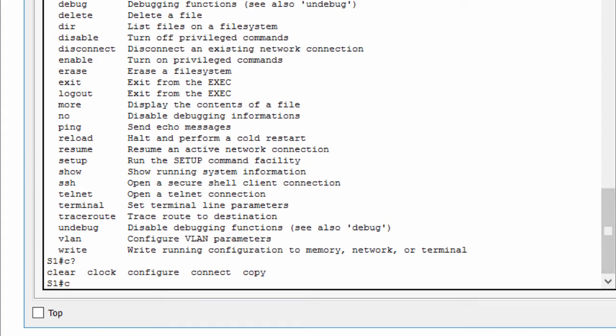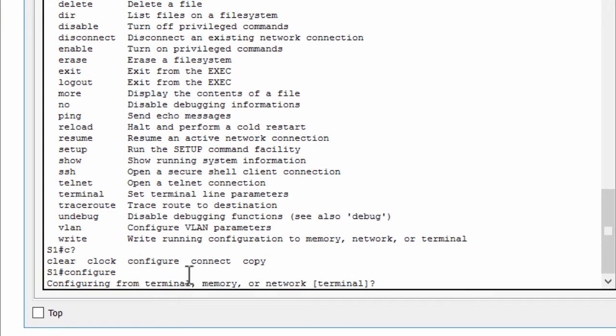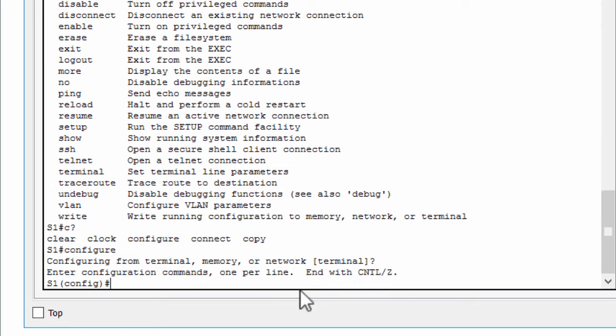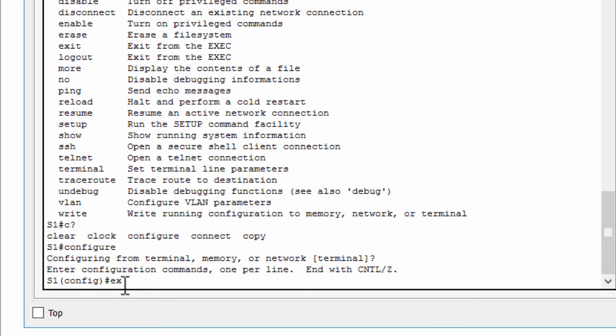Step 2, Enter global configuration mode. Type the configure command and press Enter. Press the Enter key to accept the default parameter enclosed in brackets, terminal. This is called global configuration mode. This mode will be explored further in upcoming activities and labs. For now, exit back to privileged EXEC mode by typing end, exit, or Ctrl-Z.